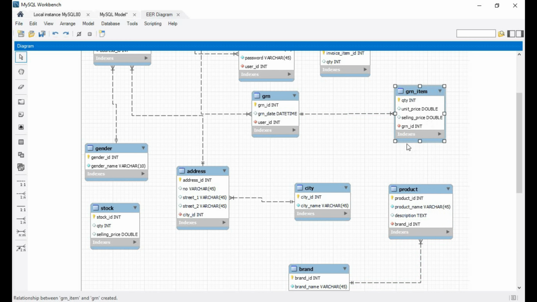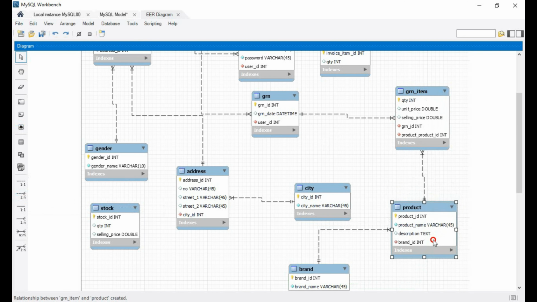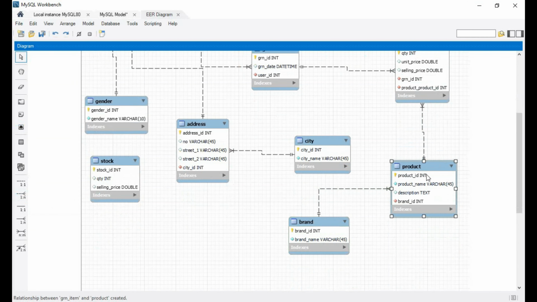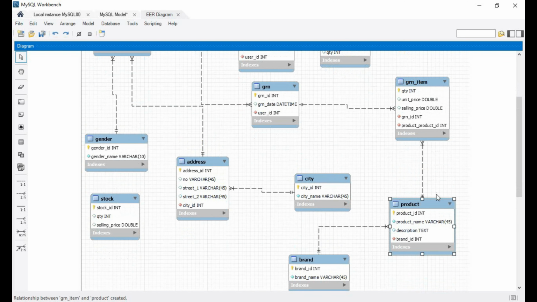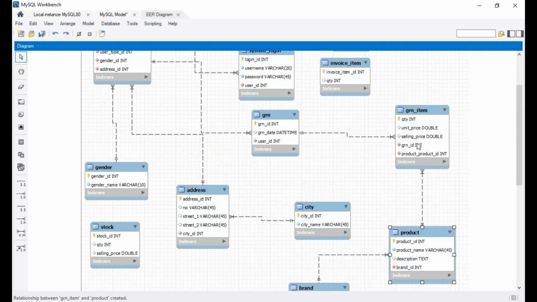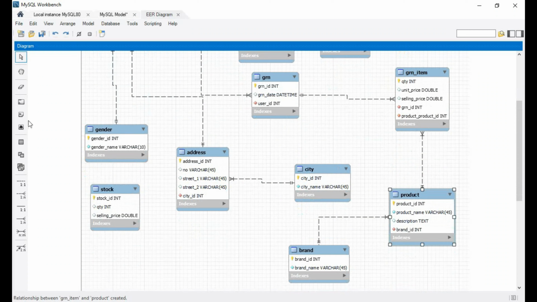But when you take one GRN item, that's only for one product. So the relationship should go like this. You have to first click on the GRN_item table, then the product table. So this is how it should be shown. When you take one GRN item, that is allocated only for one product, but when you take one product, it can be seen in many rows in the GRN_item table.